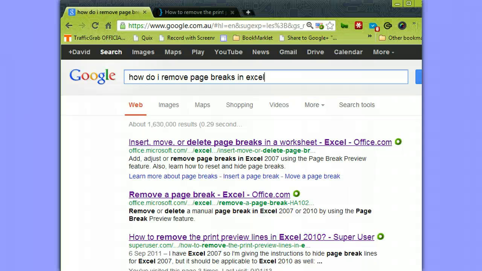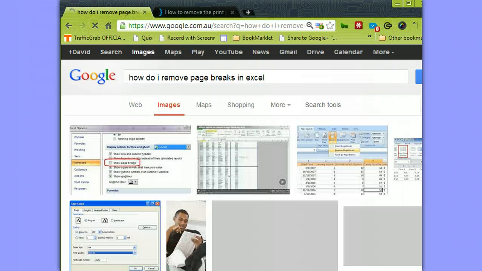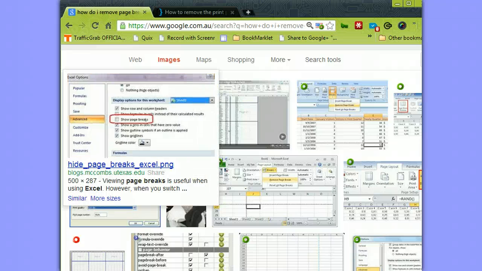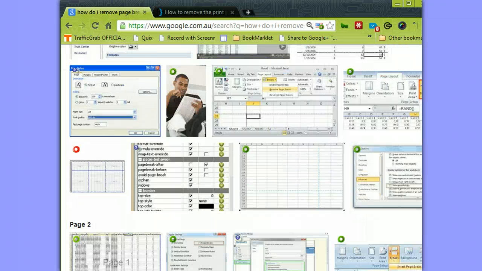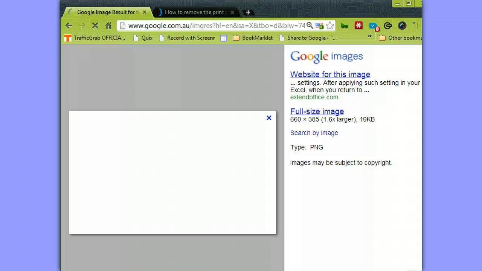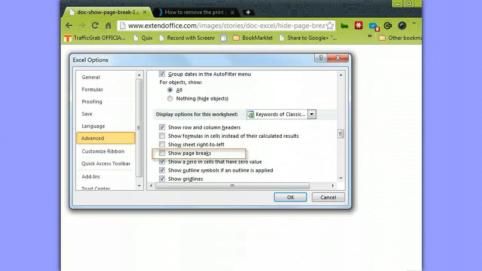So as an example, we've done our search in Google. Could we have gotten a better result just by going to images? Click on images, and I'll look at that. It actually happens to be the first one. I'll see if it's in there any other times. It's here as well, so I might just open this one. We'll go to full size, and we see that you need to be in a place called Excel Options, Advanced, Display Options for this worksheet.